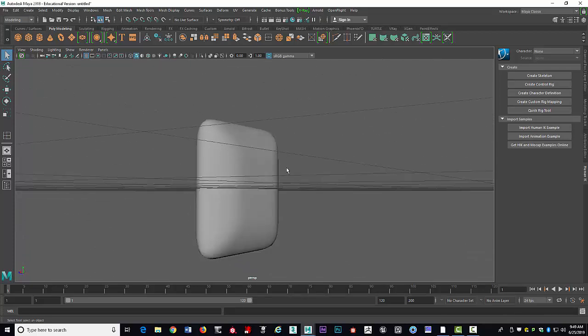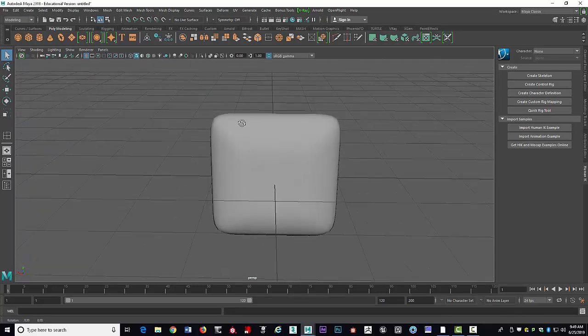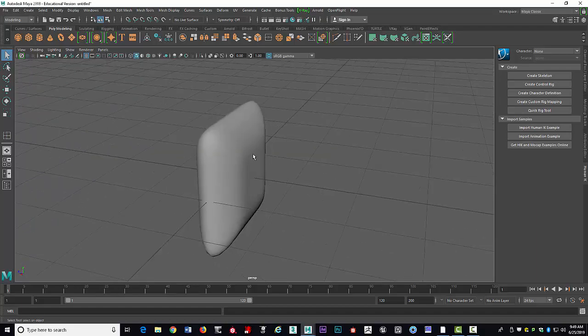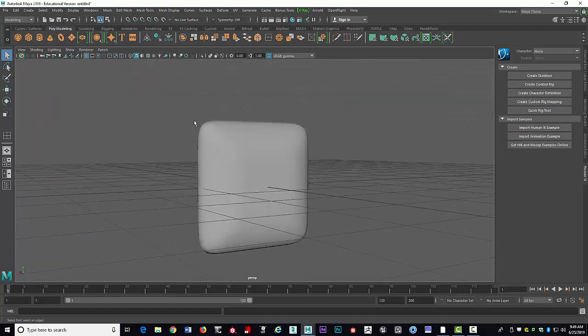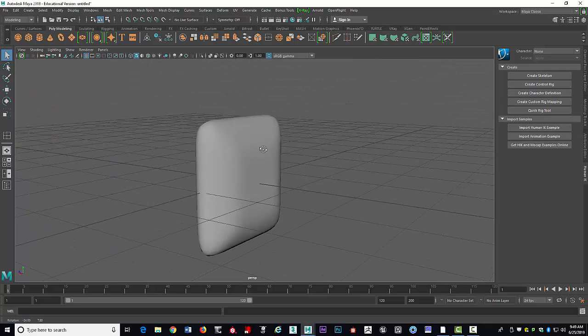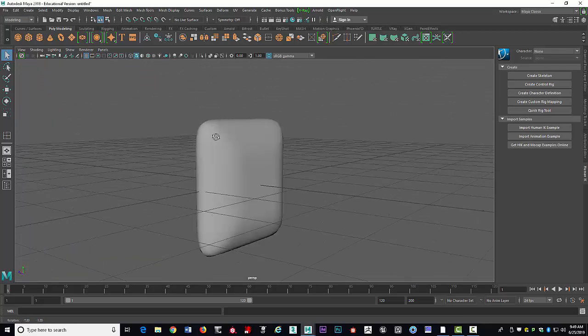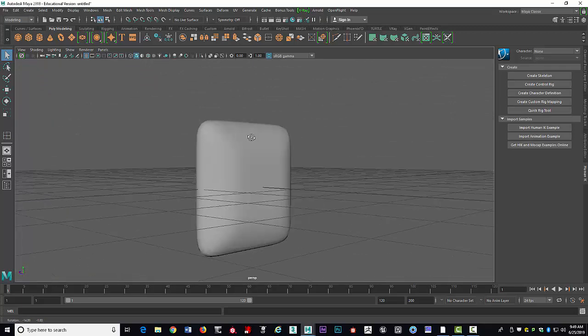It's very soft right here, and it's super smooth right there. What if we want it super soft right here, but we want it sharper here? Some pillows, throw pillows, have a sharper edge or almost a point.